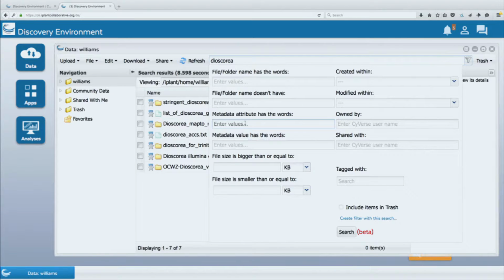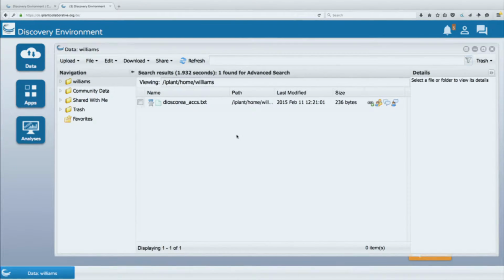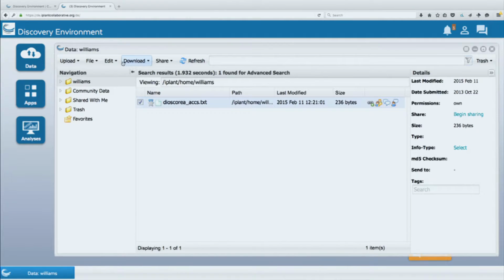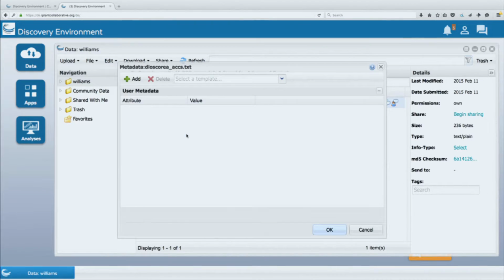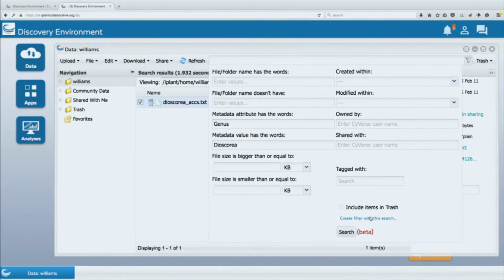So if I wanted anything that had the genus and the value Dioscorea, I could then search and have more specific queries, and then it pulls up just that one element. If I go up to the metadata, I see that it already has that attached to it. This is not a really complex metadata example, but hopefully that gives you the idea. Additionally, back here you can create search terms that are smart filters or smart folders, so that everything that matches your search terms will automatically be deposited into the appropriate folder.